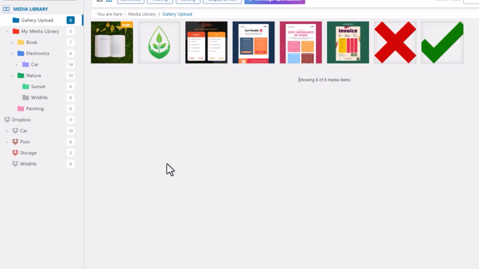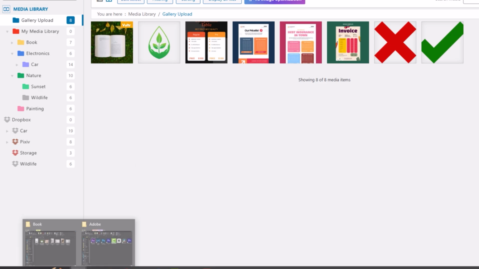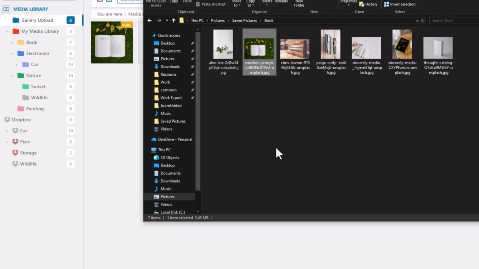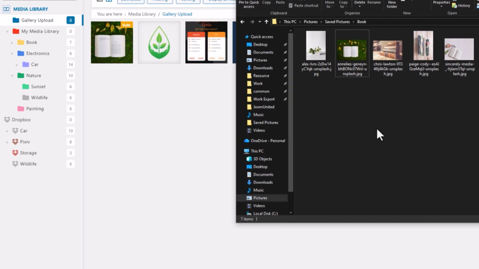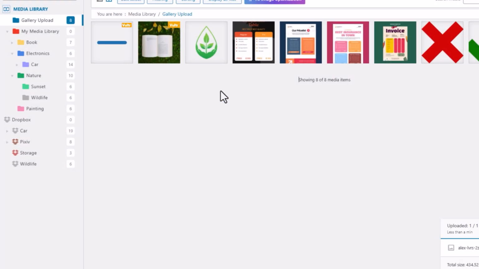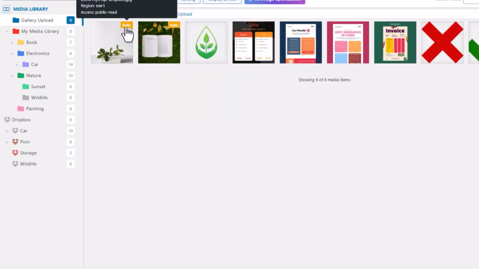Media Offload fundamentally changes this system by diverting the default local storage to a third-party cloud. In our case, we've switched that primary storage to Vultr. Let's demonstrate by uploading a new file to the main library. As the file uploads and processes, you will see a small label appear above the thumbnail, clearly indicating that this file is now being stored on Vultr, not on my local server.